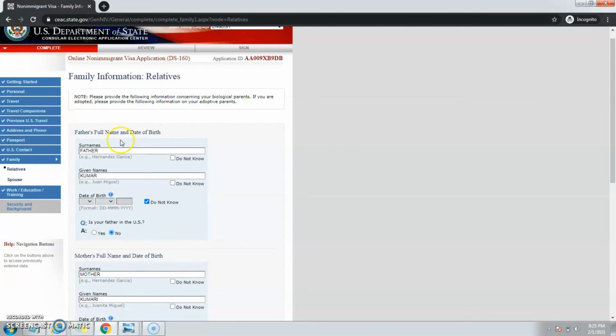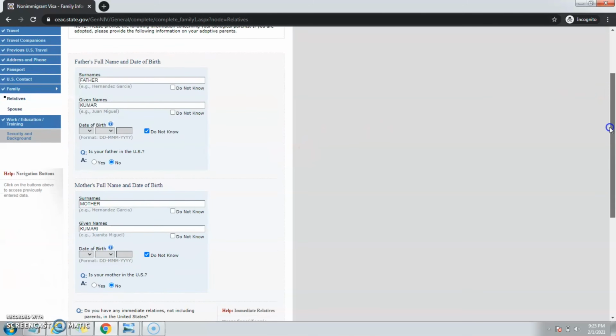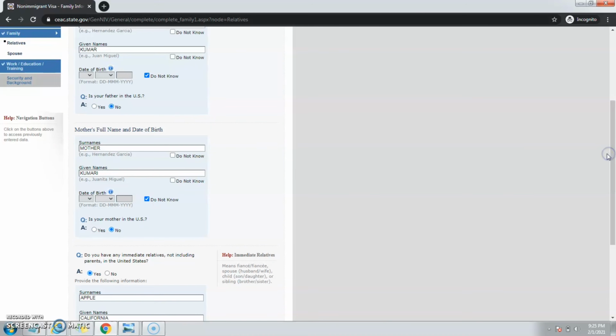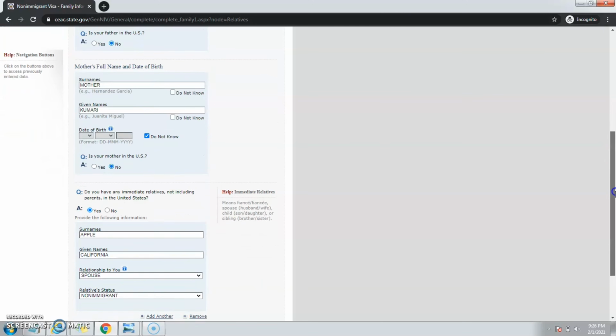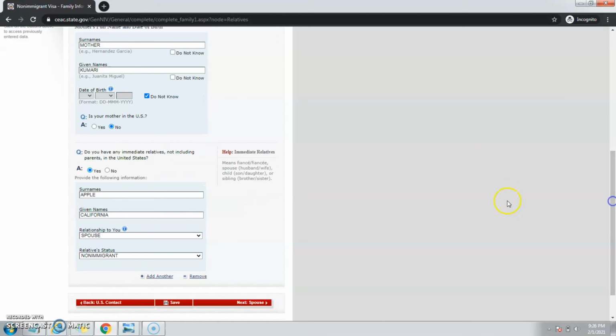So these are the details: father's full name and date of birth, and mother's full name and date of birth. Please give the details as per their passport. If they don't have a passport, please give their names as per your passport. You might have your father and mother's names on your passport. Please give the names based on your passport. And for the immediate relative, we gave the spouse details here. Continue next.